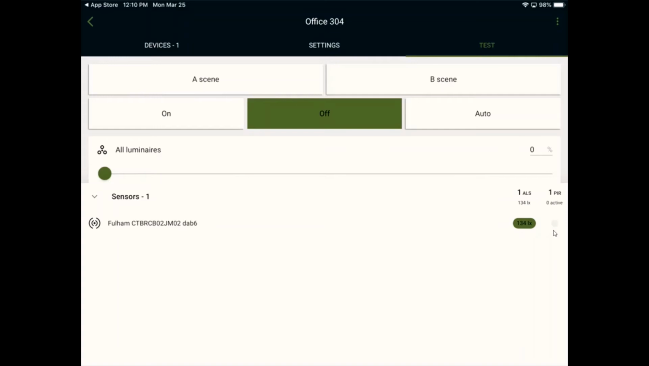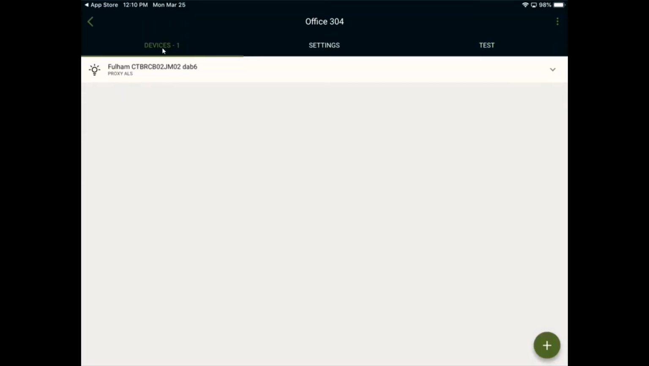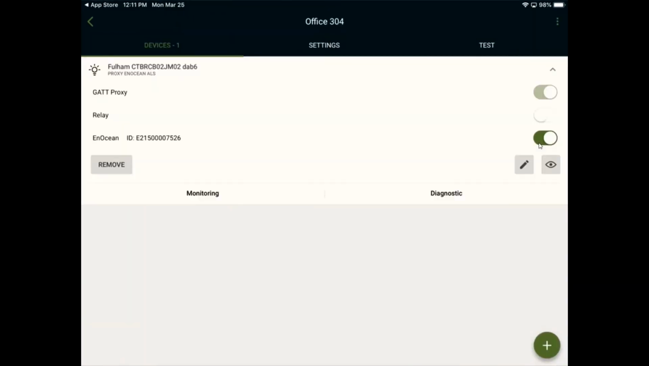To configure an Enotion switch, we'll go to the Devices tab, click on the drop-down arrow, and then click on the Enotion slider. At this stage, we simply take a picture of the QR code. Now the Enotion switch is configured for on and off.